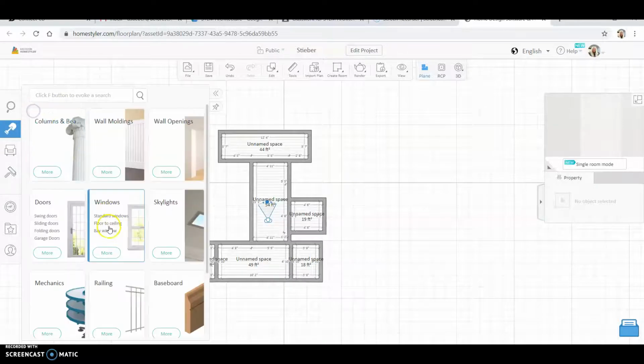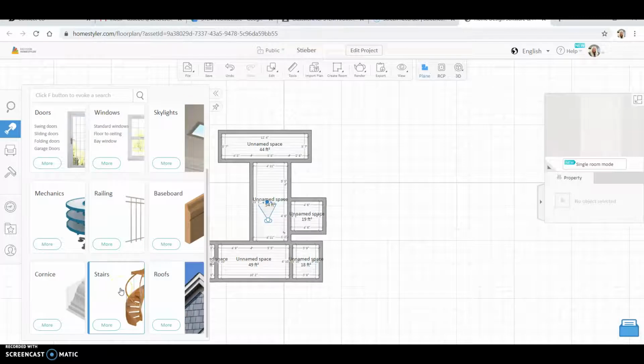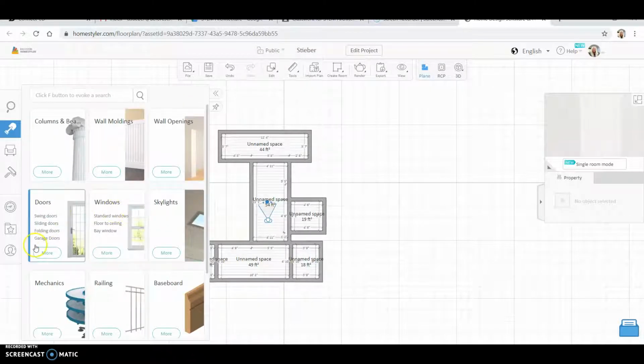If you want to go back, click back here. You can add doors, railings, stairs. You can even add trim, okay? So right now, the one thing that I'm looking for is windows and doors.